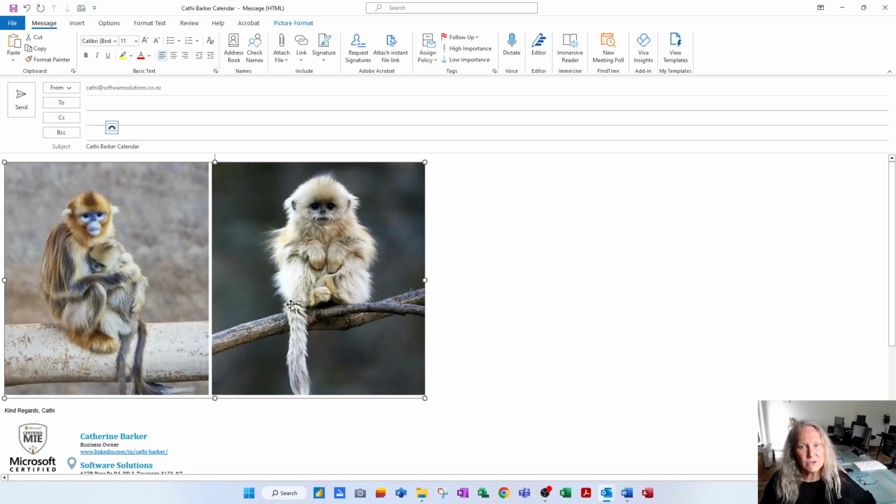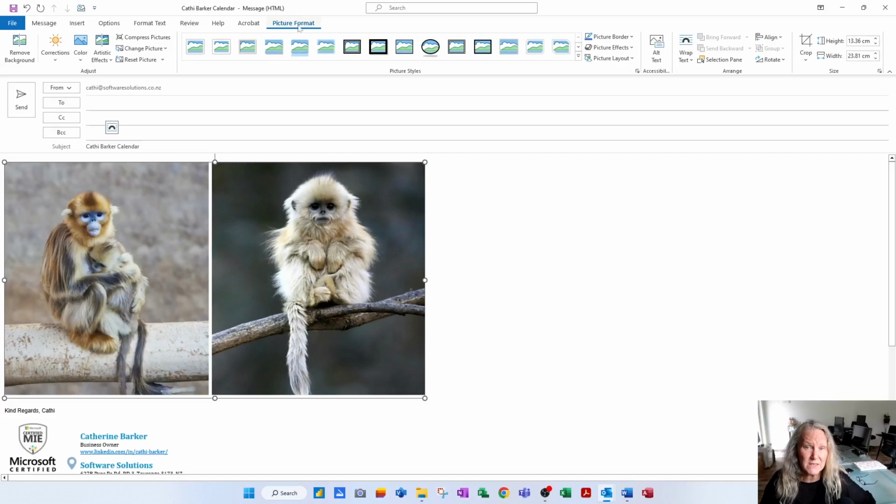Whenever you click on a picture, you acquire a picture format tab in your ribbon. If you click away from the picture, it disappears. If you click on the picture, it reappears. If you want to format your picture in any way, shape, or form, you have to click on the picture and go for the picture format tab.